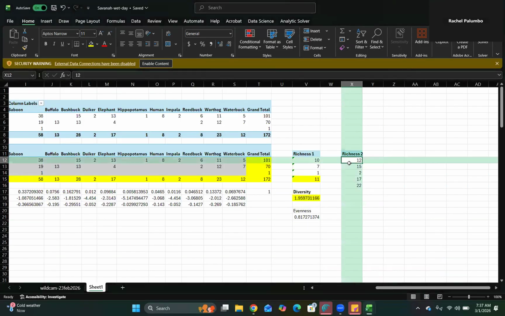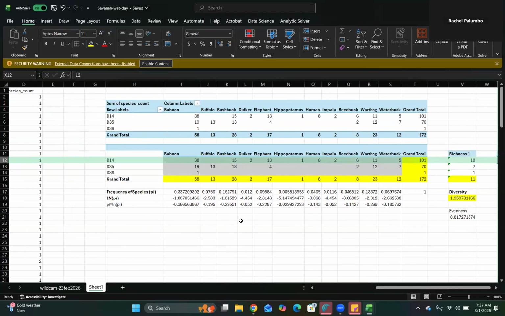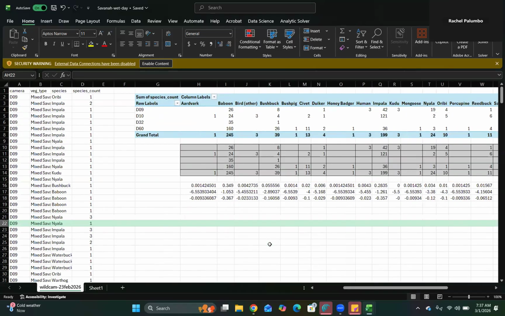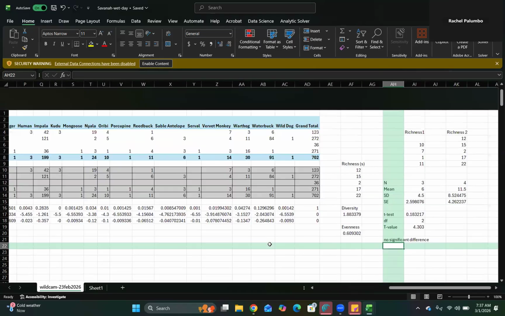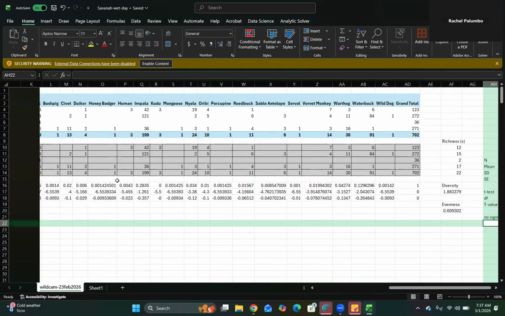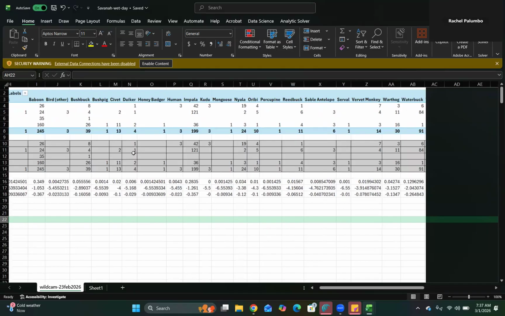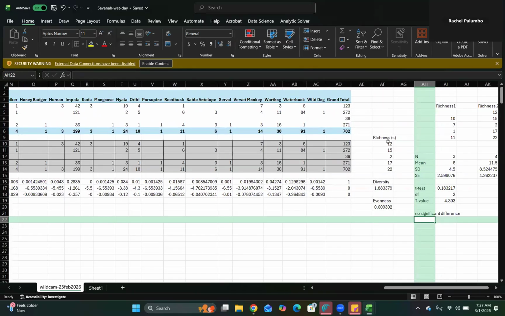And this must be the second one. Okay. Oh, yeah, look, I did it here. So this is the data from my second set of data. I already have done it, so you can just see that I've calculated my richness, my diversity, and my evenness.